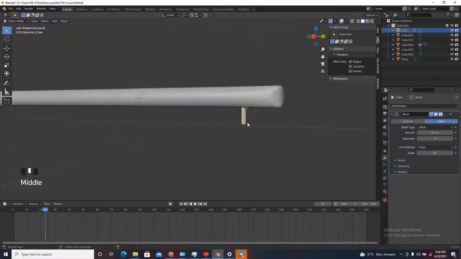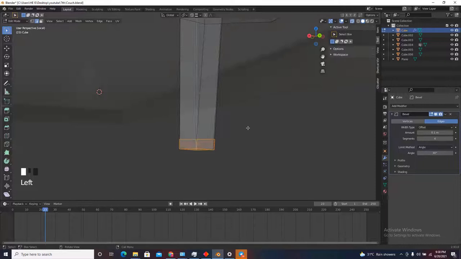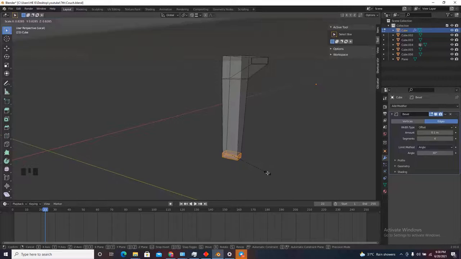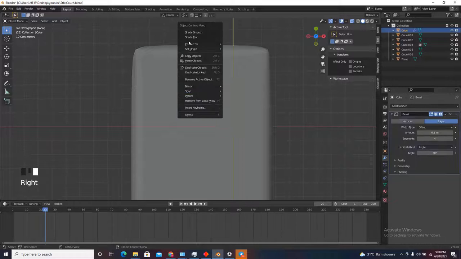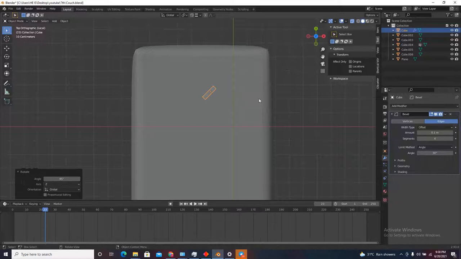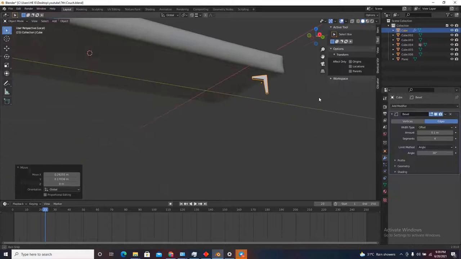Select everything, but just make sure that you activate the X-ray mode. Select everything and then scale it. I think I'm not going to do anything, I'm just going to leave it as it is. After that, just right click and then set origin to geometry. And then press RZ and then 45 degrees. Move it right around here. If I deactivate this one, this will act as my leg, right?